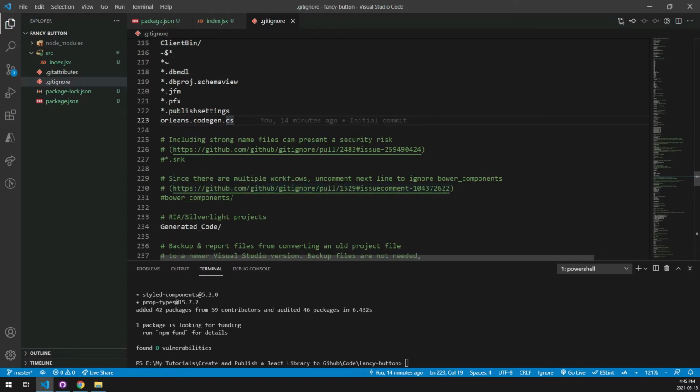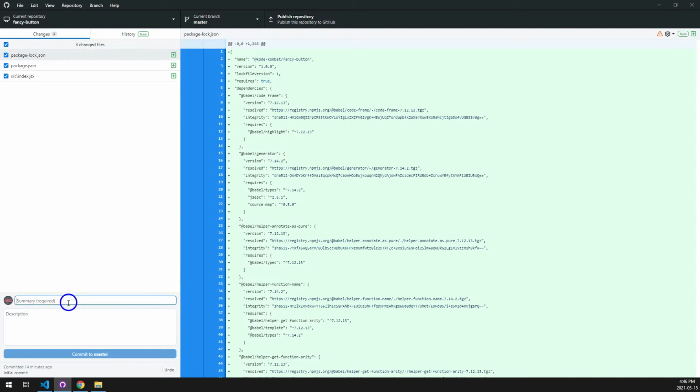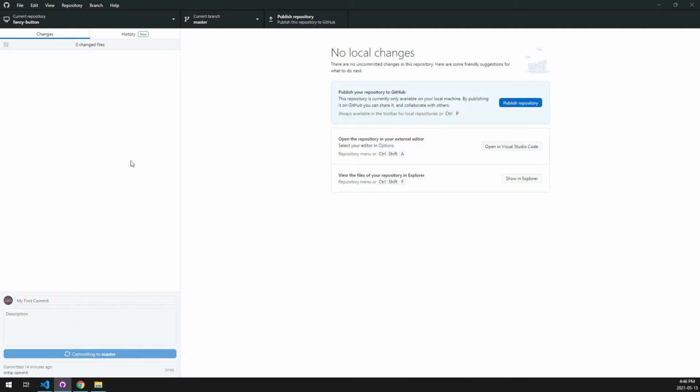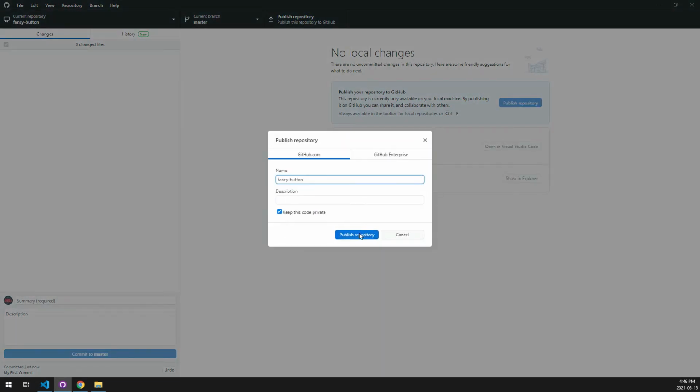Before we go any further, we'll just push this code using GitHub Desktop. And we'll publish this. Keep this code private.